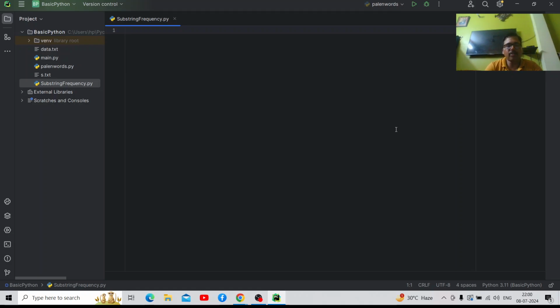So, dear child, today we are going to see what is a substring and how to find a substring in a string, and then we will see how to count the frequency of a substring in a given text file. All these things we are going to do.